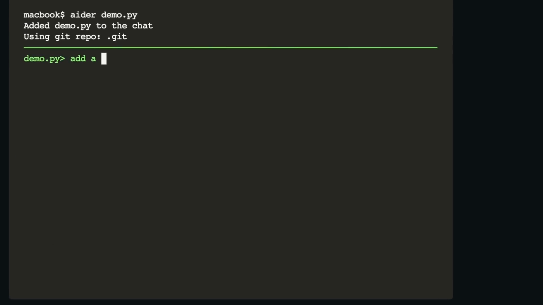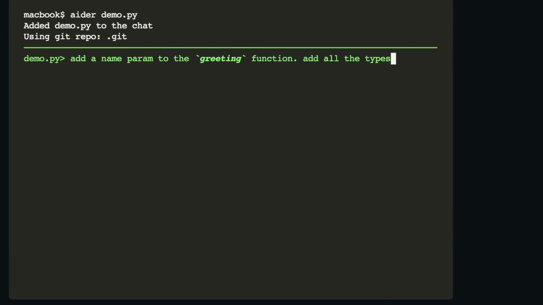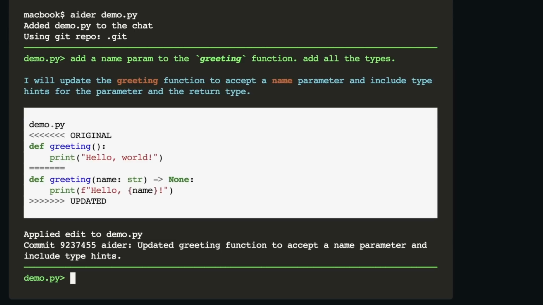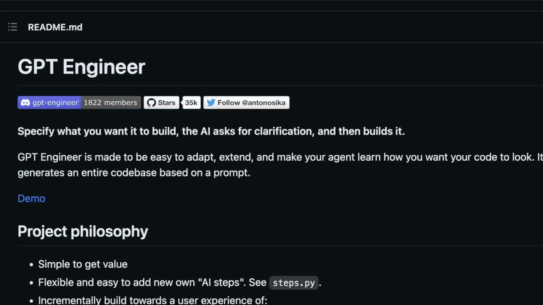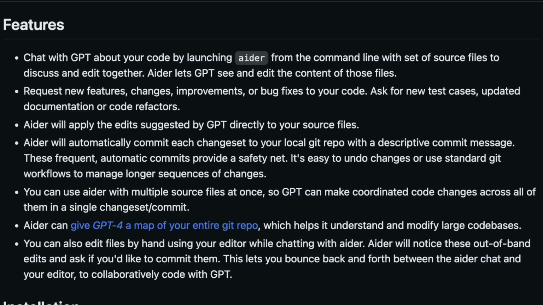In this video, we're going to be looking at a new AI coding assistant called AIDER. It's a new AI assistant that can create a complete code base for you. All you need to do is to tell it what you want to create. In functionality, it's very similar to the GPT Engineer project. However, it does have some extra cool new features.